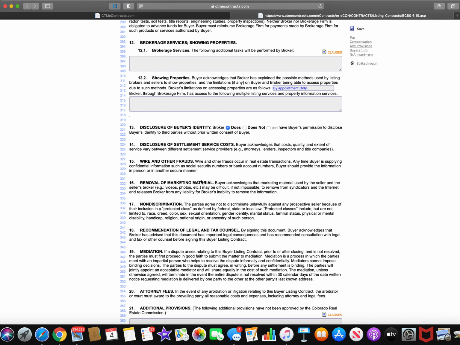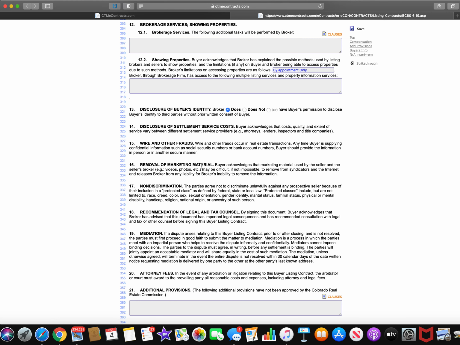Disclosure of settlement service costs, wire and other frauds. A lot of these things we're going to have separate contracts for once we get into under contract. All the marketing material: the buyer knows the marketing material used by the seller and the seller's broker may be difficult, if not impossible, to remove. So this is basically saying that when they buy a house, all that information that the listing agent and the seller put out to market the house is going to be hard to remove. It is going to be public record, and a lot of those things are going to be out there on the internet.